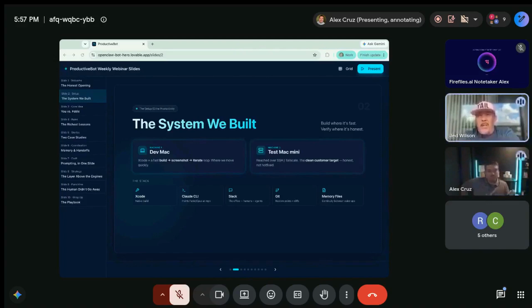Hmm. What's actually a use case for that? What's like a use case for that?